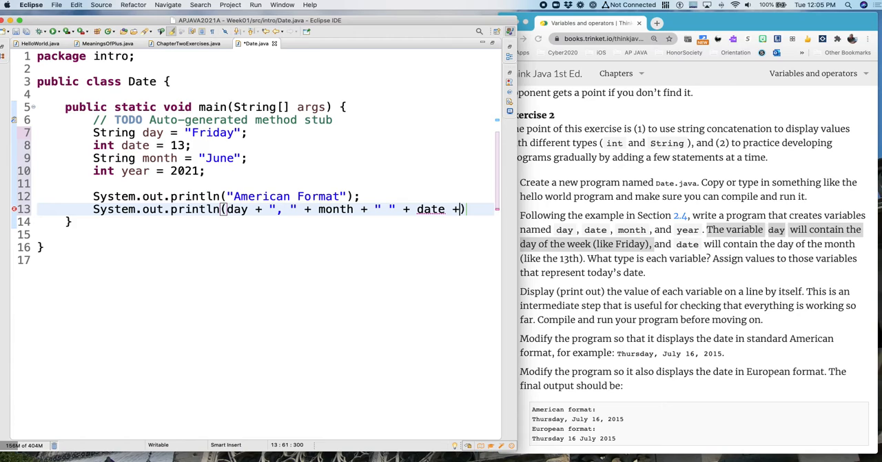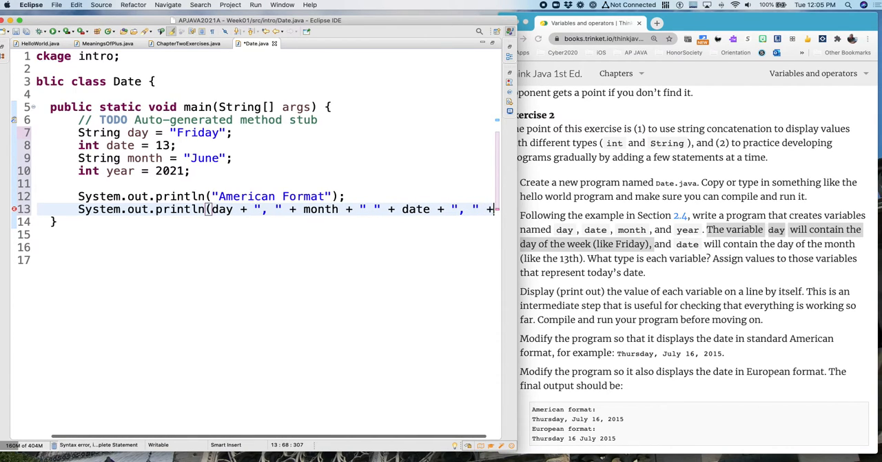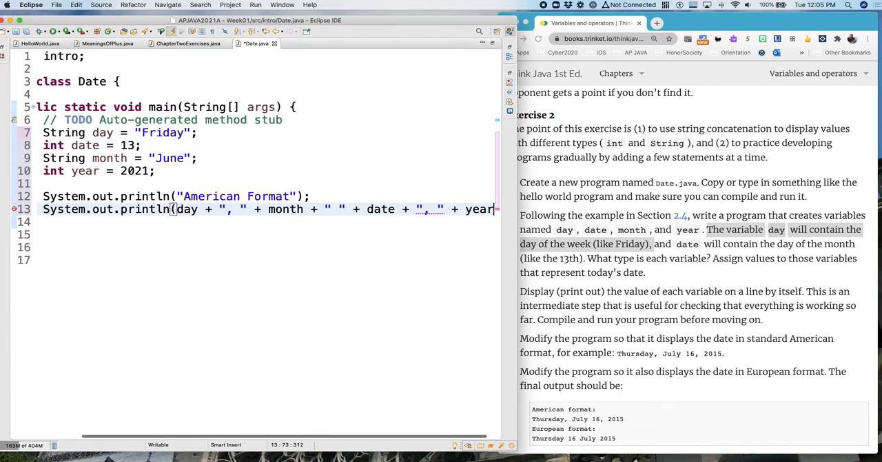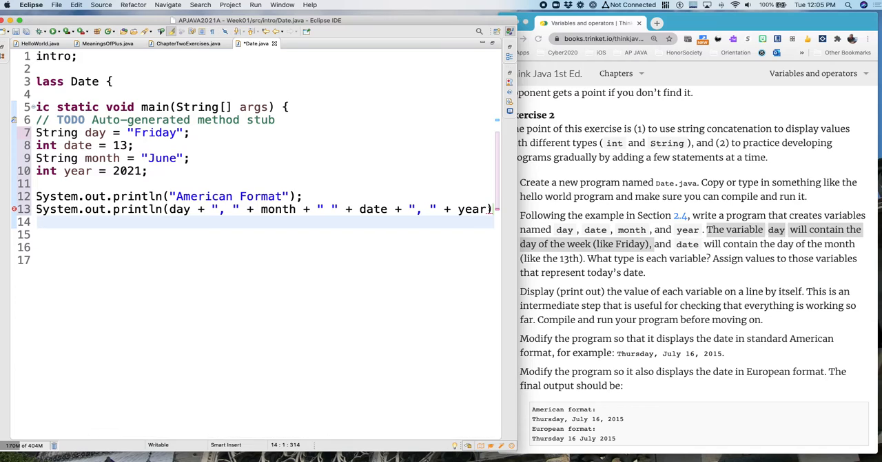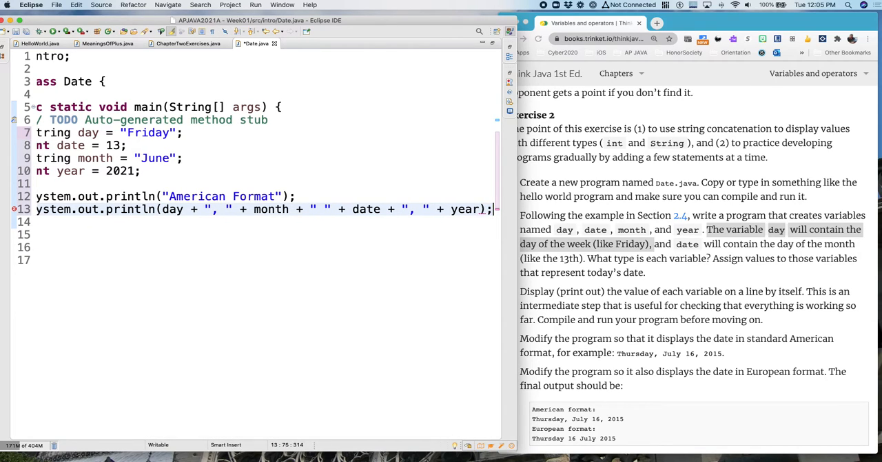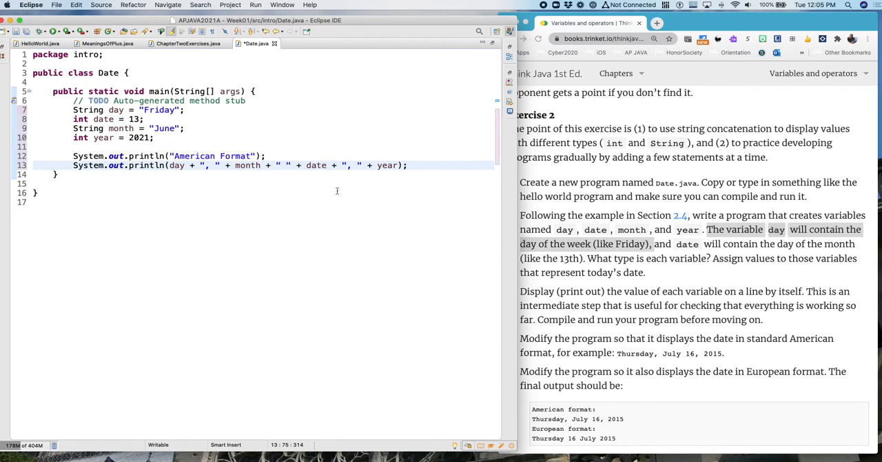plus comma and a space plus the year. And let's make sure that I have a semicolon at the end of that. I'll just pull it out. I'll just make it smaller so you can see it. And let's run it and see if it works.